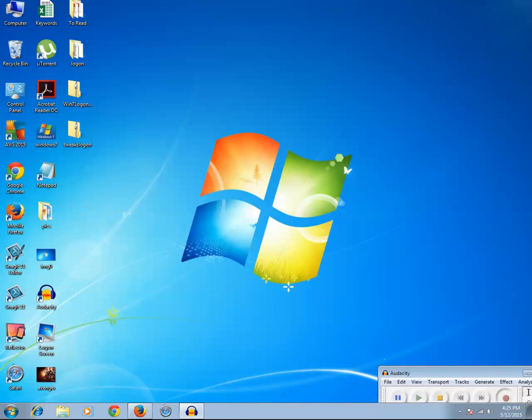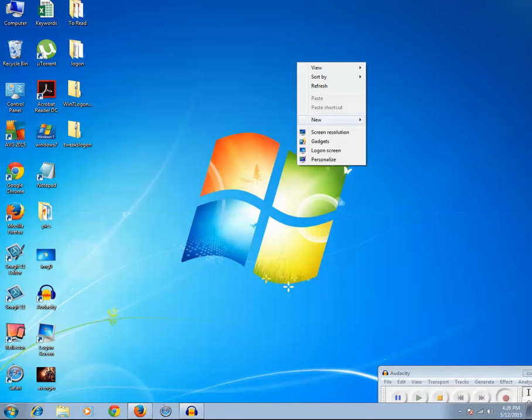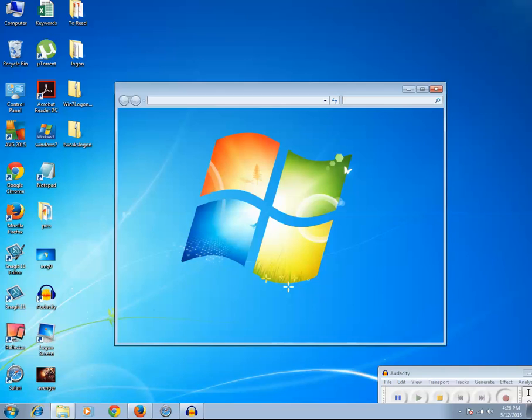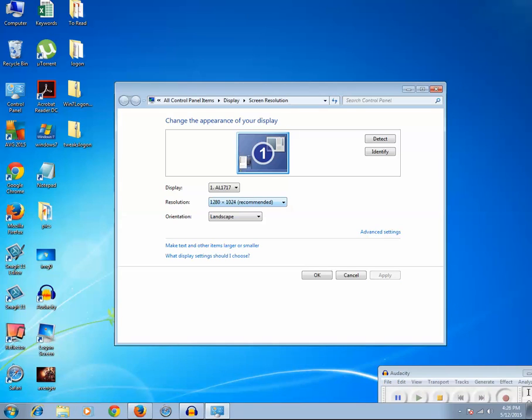For that, at first let me check the resolution of my desktop. Just right click and go to screen resolution. You can see the resolution of my screen is 1280 by 1024, so I need to make sure that the wallpaper is of the same resolution so that the background screen will exactly match with the desktop screen.